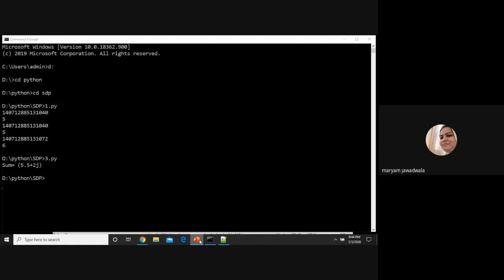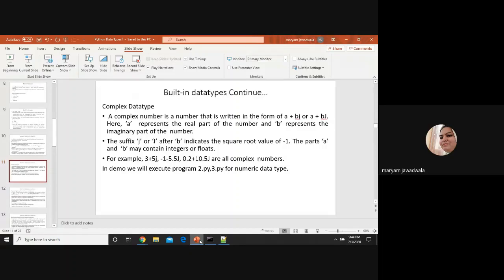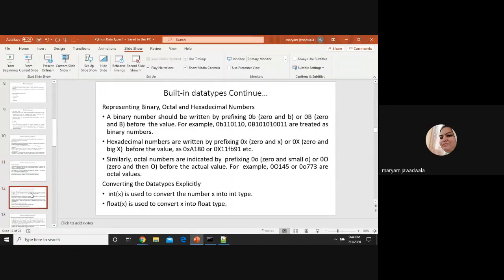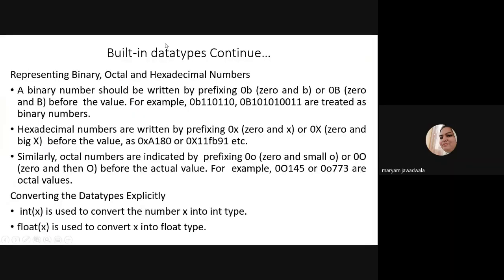Okay students, hope you understand the demo of complex data types. Next, we'll move ahead with the presentation and discuss some more data types. Next, how to represent binary, octal, and hexadecimal numbers. As you already know, a binary number should be written by prefixing 0b or 0B before the value. For example, 0b110110 means 110110 is a binary number. Likewise with capital B, and these numbers are treated as binary numbers.